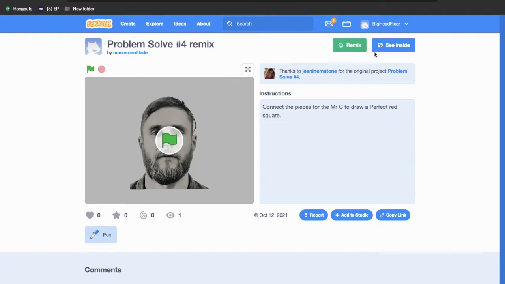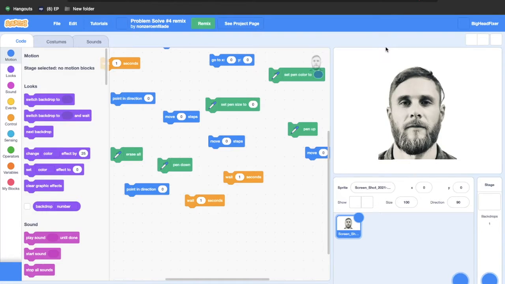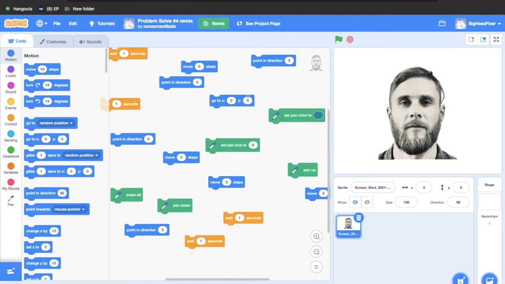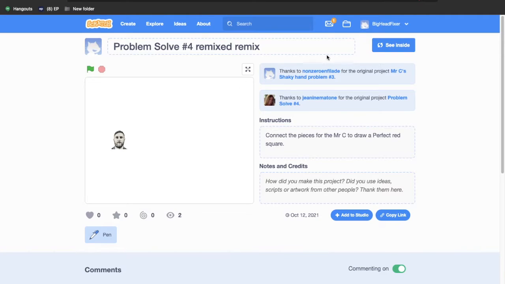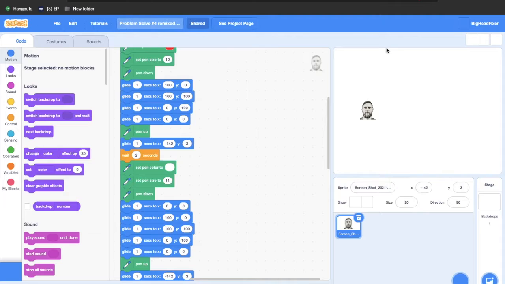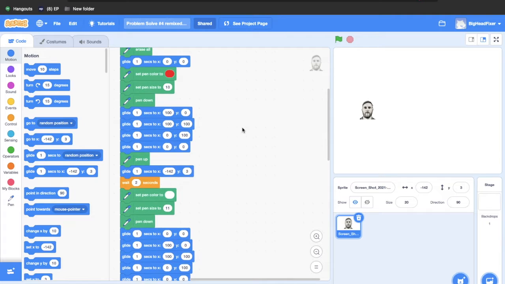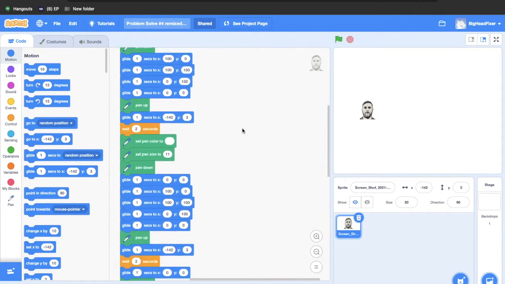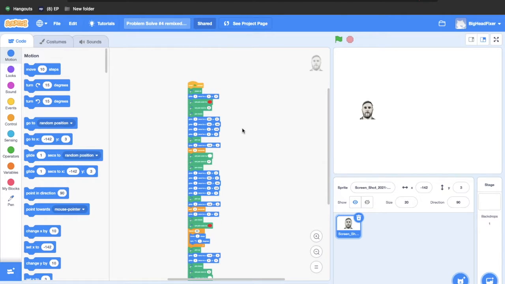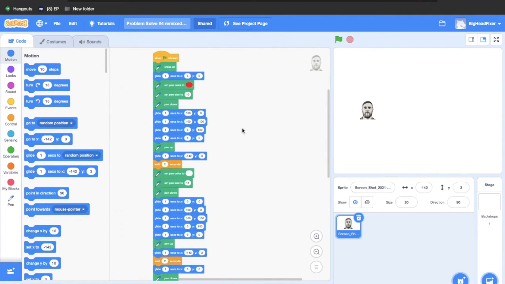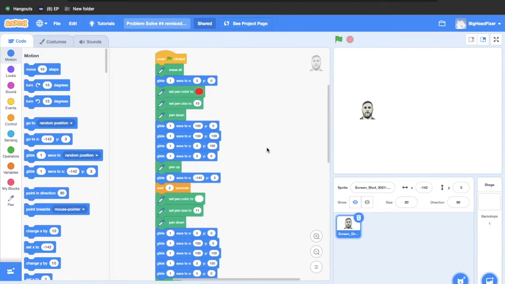The objective of this challenge, Problem Solve number 4 Remix, is to make Mr. C draw a perfectly symmetrical, a perfectly parallel red square, and this is how I did it. So if I go to C inside, this is the code. It looks pretty hefty. It's nothing to be scared about. It's just about that much, and most of that is superfluous to what the challenge asked.